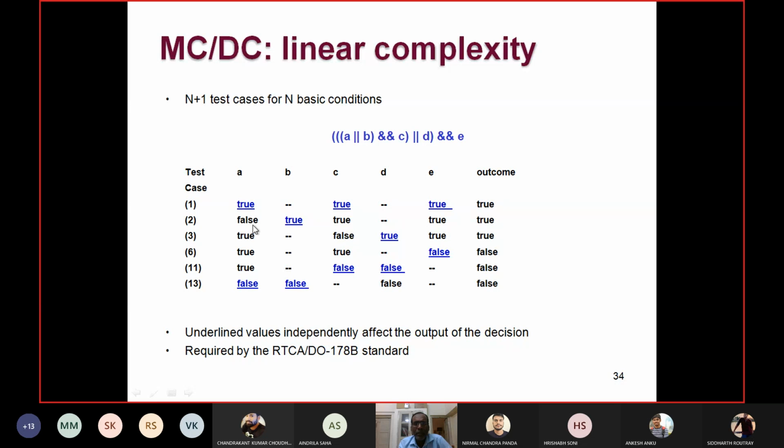A value is false, because false or true will be true. Then for C, again I am taking true here. So true and true is true. Whatever the value of D, I do not worry, so I don't care. This portion will be true, and E value is true. So what is the final outcome? True.